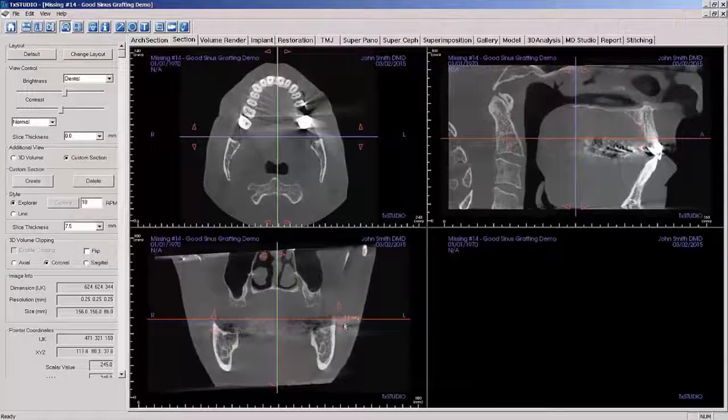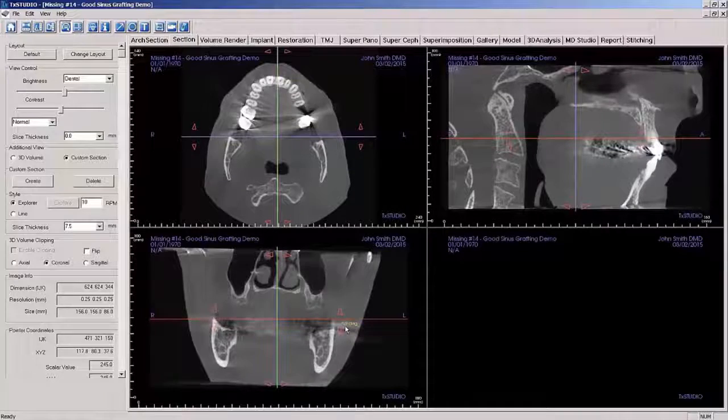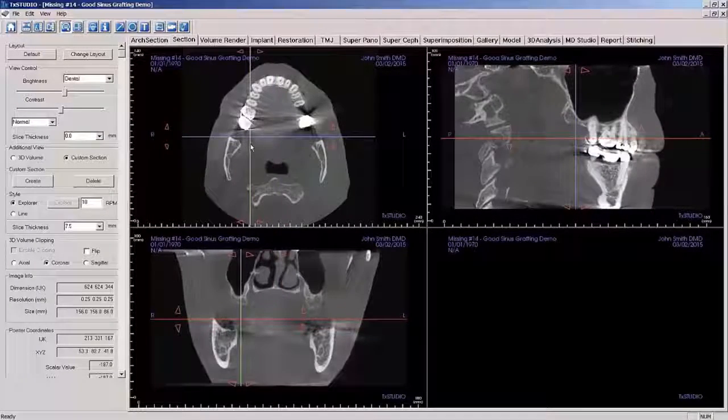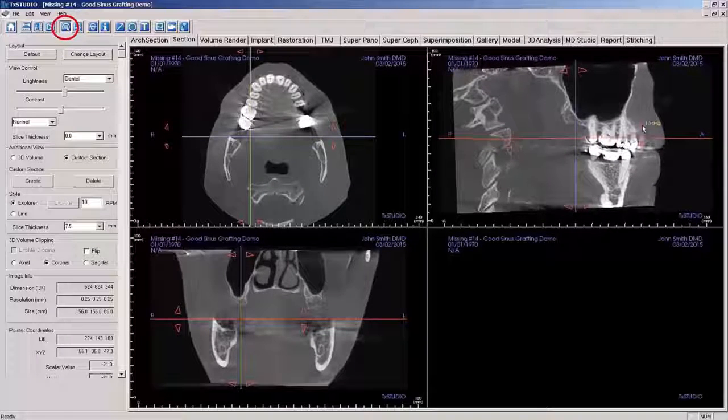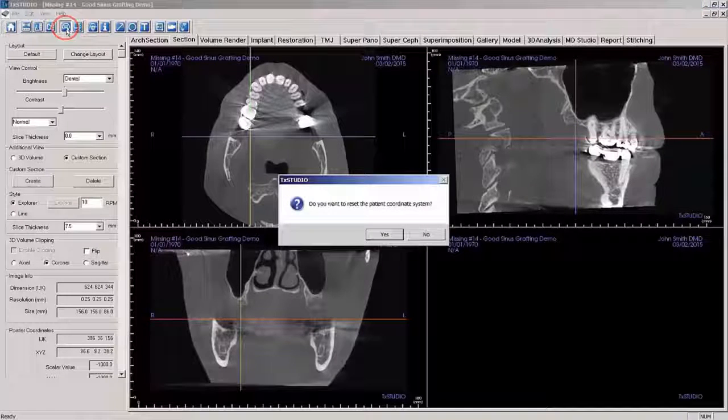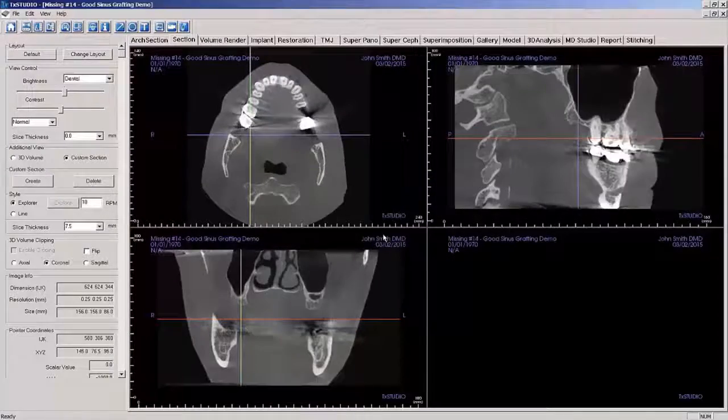To make changes to the volume coordinates, simply click Reorientation on the toolbar, then left mouse click on the arrows and drag them in a desired direction. When finished making changes, simply click the Reorientation tool again to lock them in. You can always go back to the volume's original coordinate system by clicking Reorientation again and selecting Yes to do you want to reset the patient coordinate system.